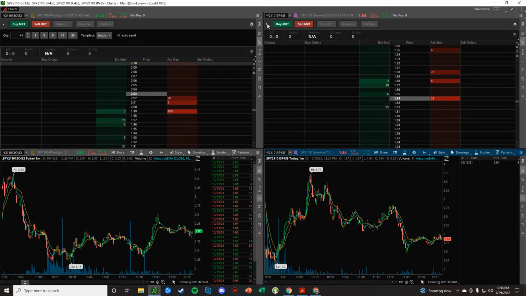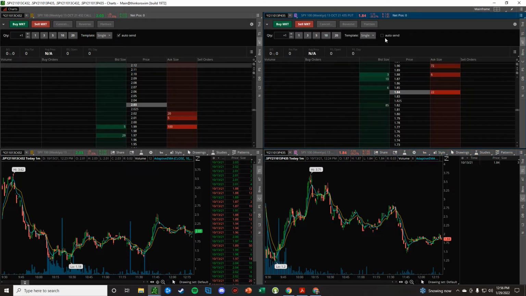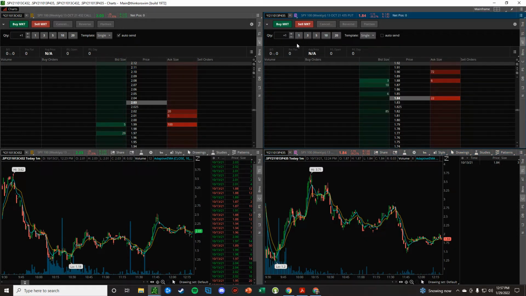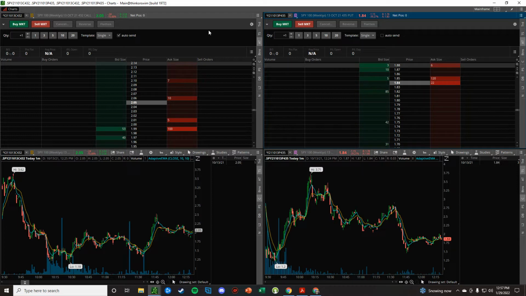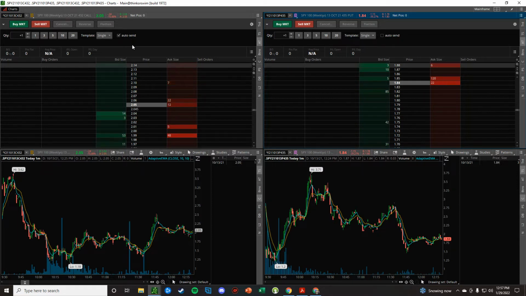So first and foremost, make sure that you've got your quantity buttons in. This is going to make it a whole lot easier to move in and out of the position sizing that you're looking for. As well, on your bottom rung, you're going to have things like your template and your auto send. But we're going to go ahead and edit that.